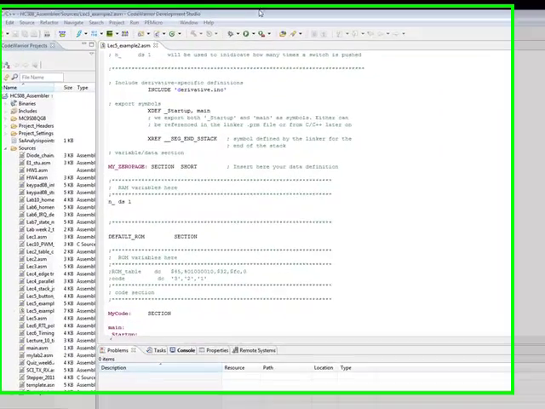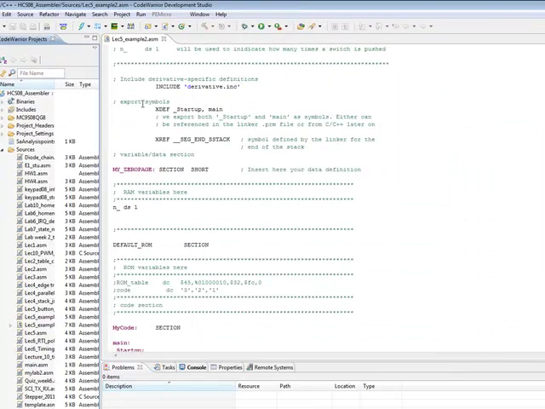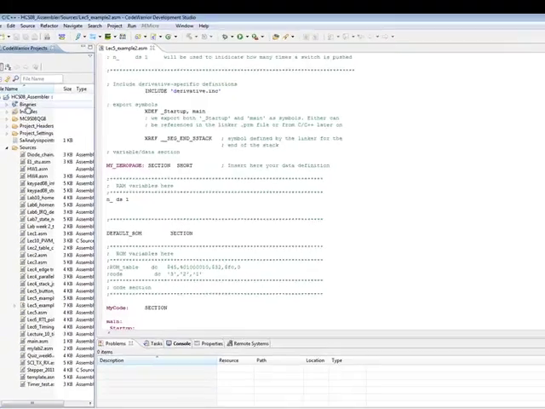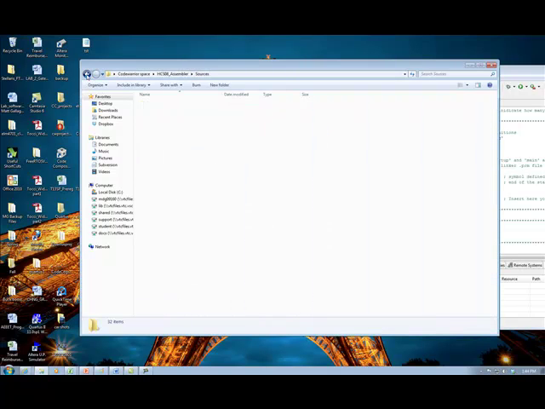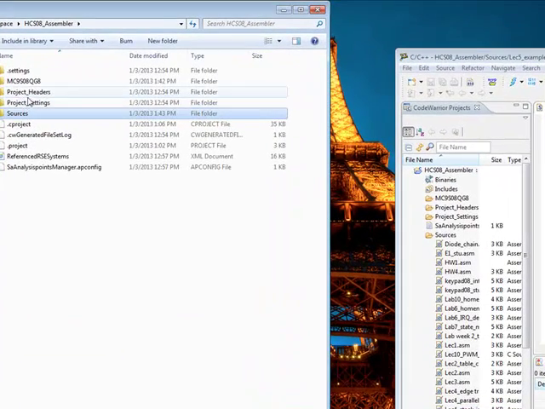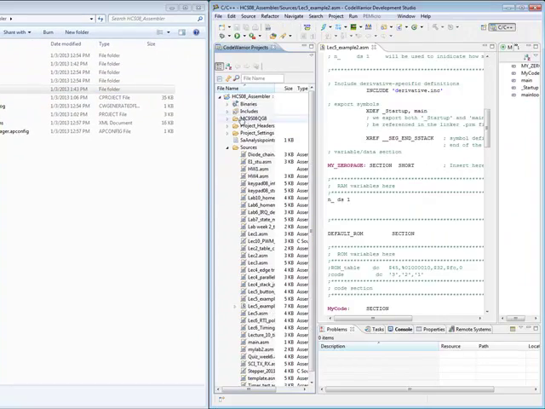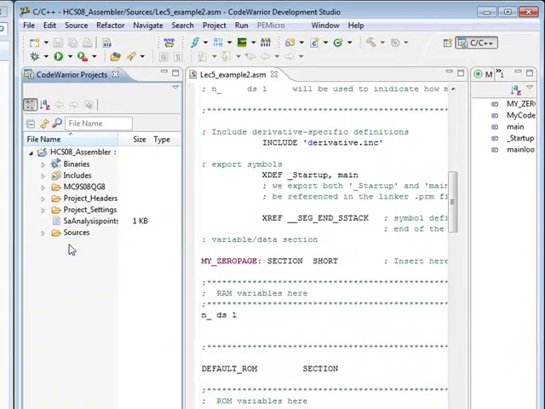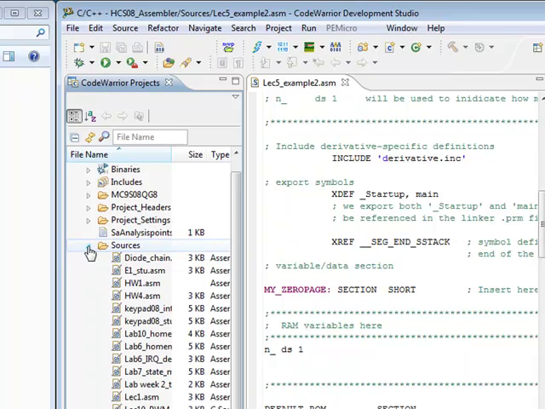Okay, now that you've got your project imported, over here you can see the various pieces of the project. These folders and files reflect what is already in the project in Windows. So if in Windows you see there's a source folder and a project folder and so on, over here in the CodeWarrior project you can see the same folders appear. Now all the action that you're going to be taking is in the source folder. That's where our source code is.